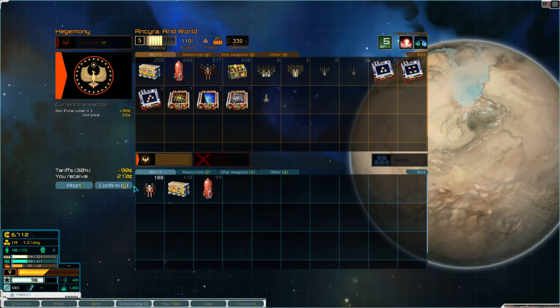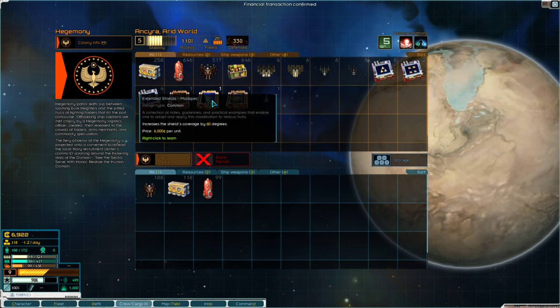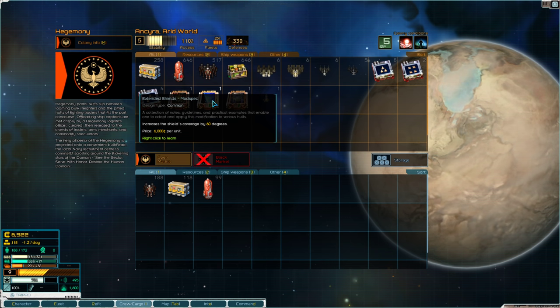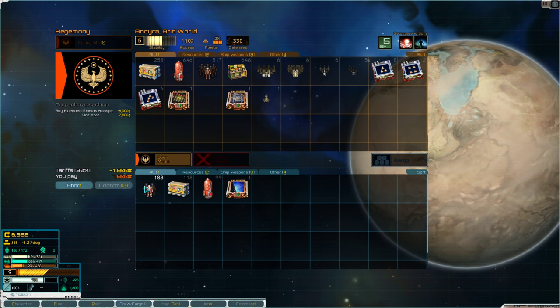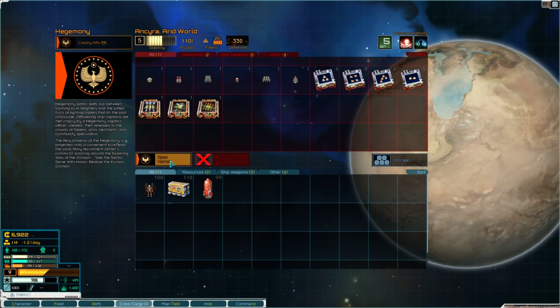Trading away the old one. Oops, I traded it on the open market. Oh well, can't do anything about that. But I'm also going to buy the extended shields mod. Oh, I can't afford that. I almost can, but can't quite.